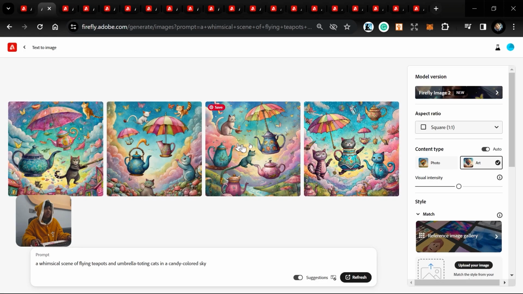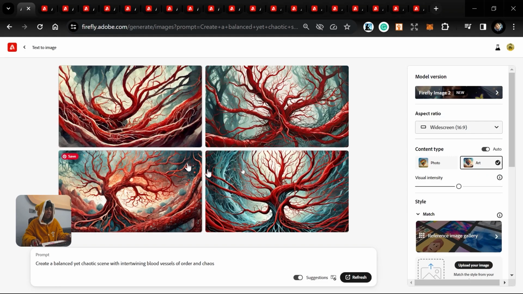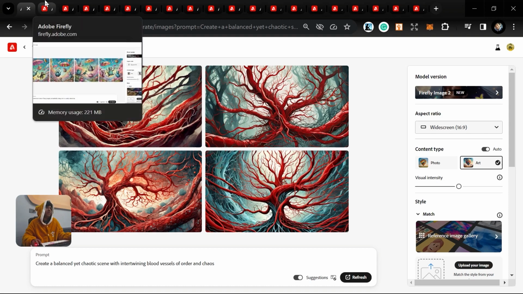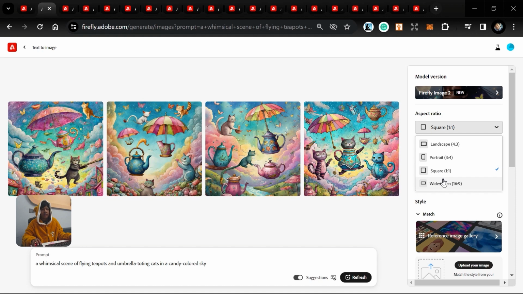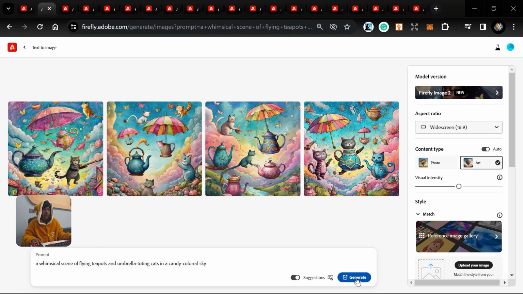Go back to this one. Now you can see, as we change the aspect ratio, the scene has changed. You can go to this one again. We can see it's a totally different one than before. We can change this aspect ratio again and generate.